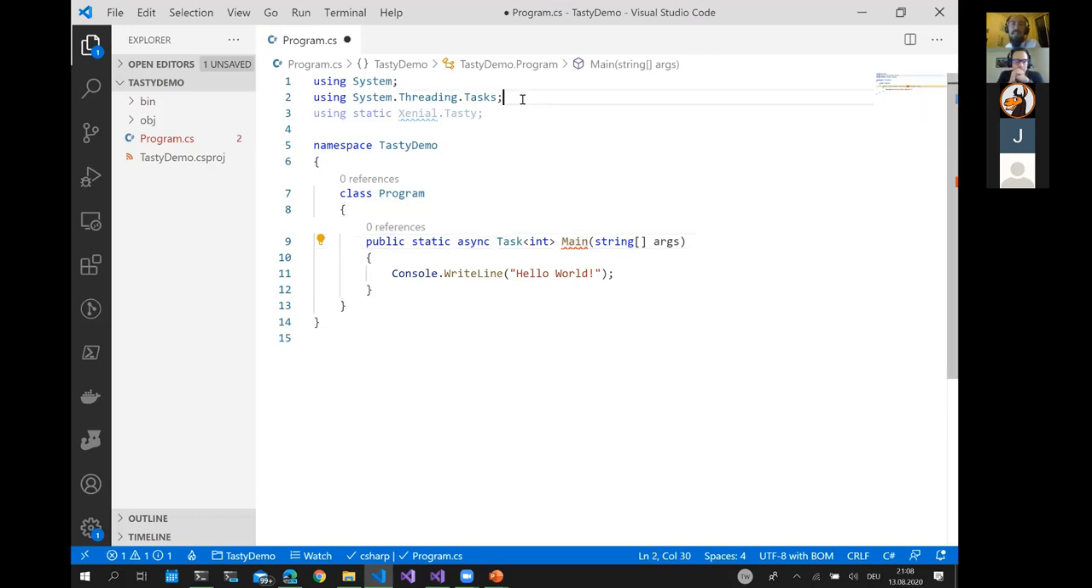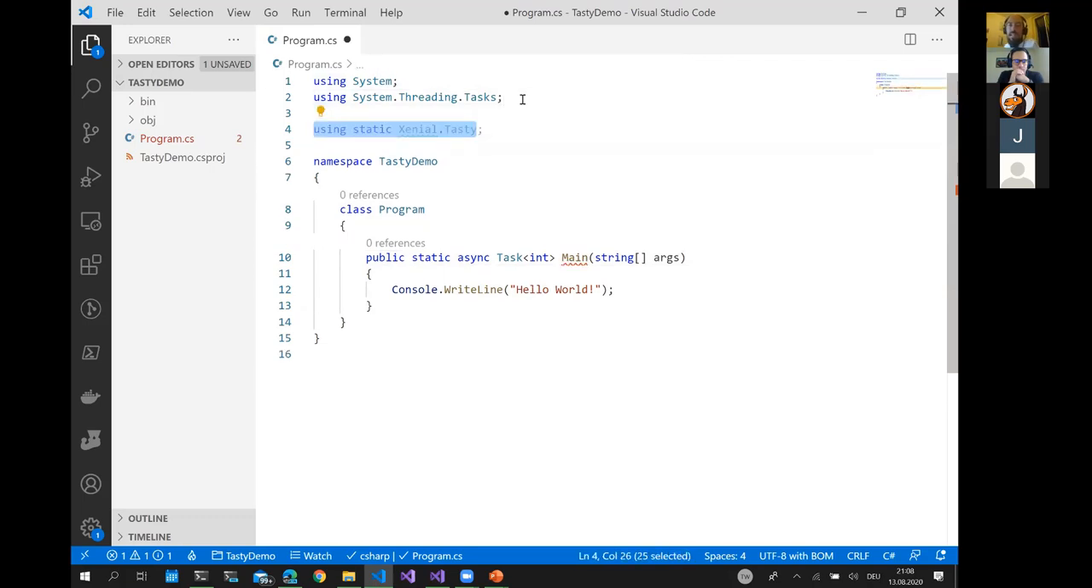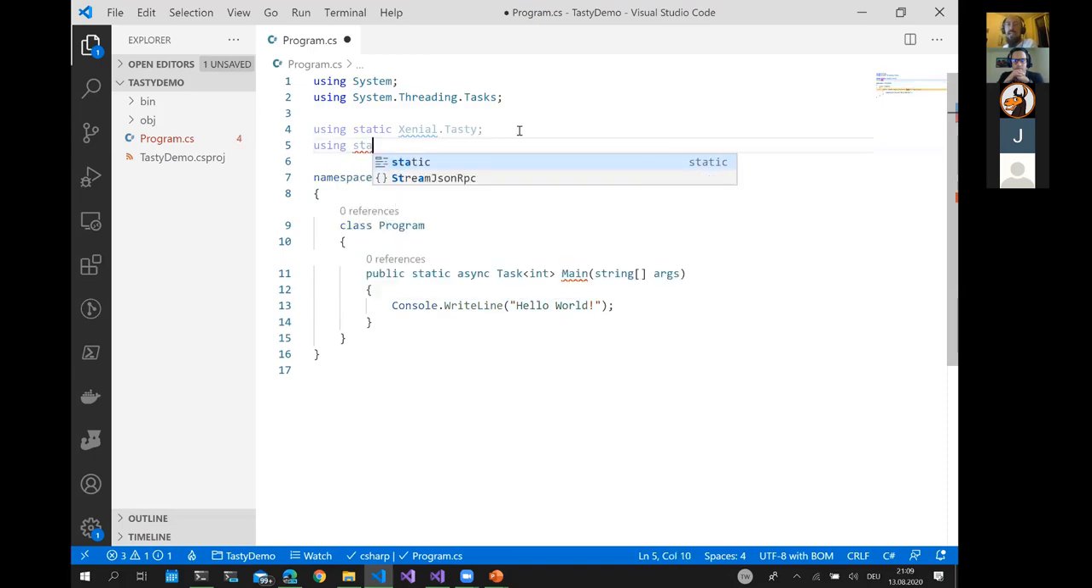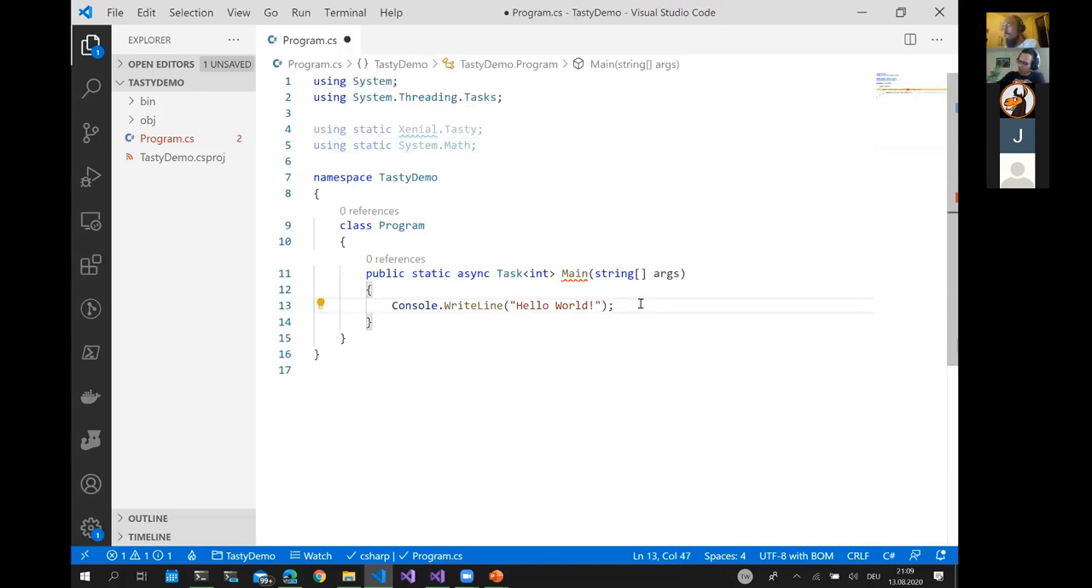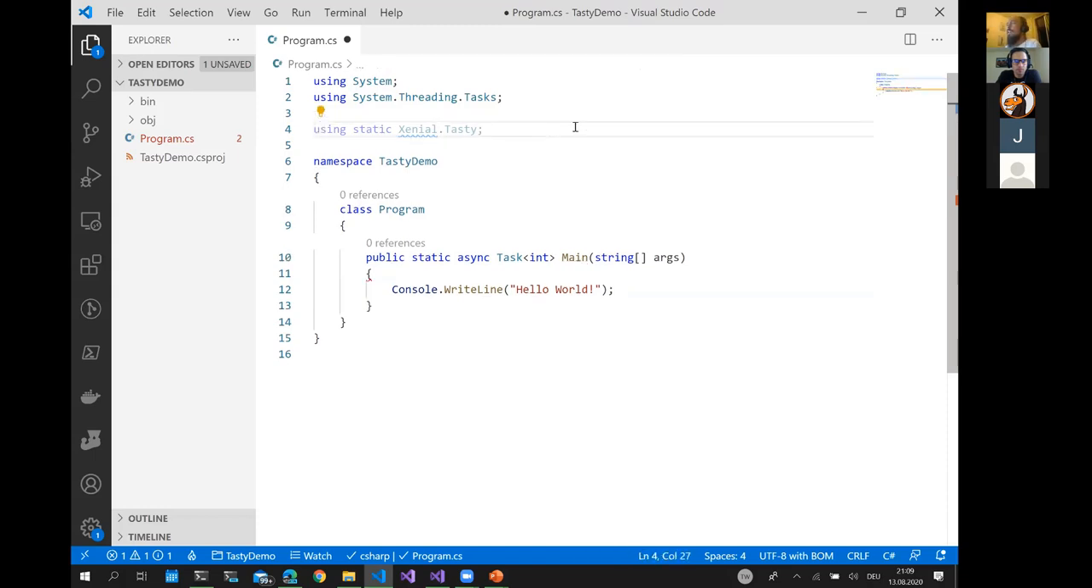So what is this using static Xanial.Tasty doing? With C# 6 or 7, we can do a static import of a static class, and everything inside the Tasty class that's static is available. I can also say using static System.Math, for example, and every function inside of Math is now in our namespace, like square root. We do the same thing with System.Math or with Xanial.Tasty. It's nothing special here. It's just helping the compiler to know about Tasty.